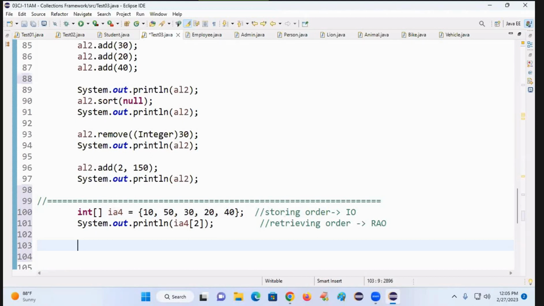Number one, insertion order: storing order is insertion order. And retrieving order is what? Random access or sequential. My requirement is I want to store objects in a different order. Maybe insertion order, or maybe hash code order. Insertion order I want to store. Hash code order I want to store. Sorting order I want to store. Different orders I want to store.